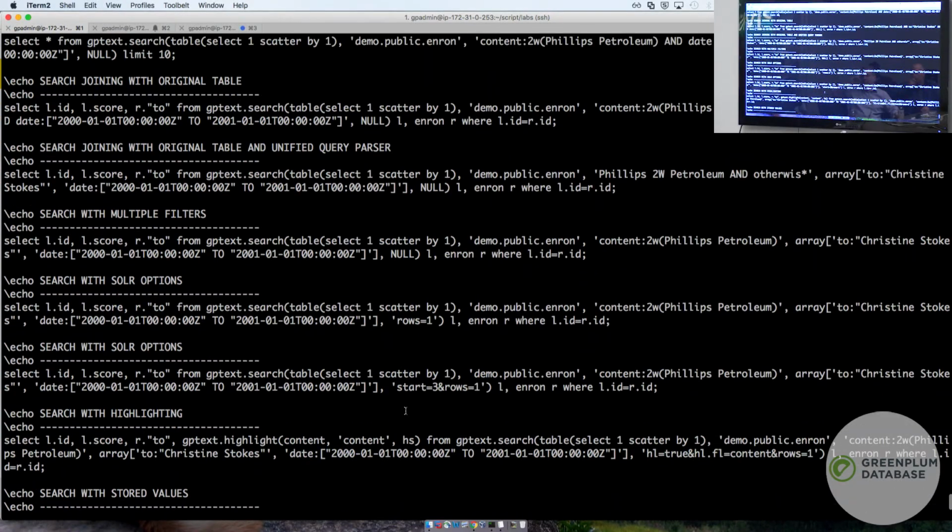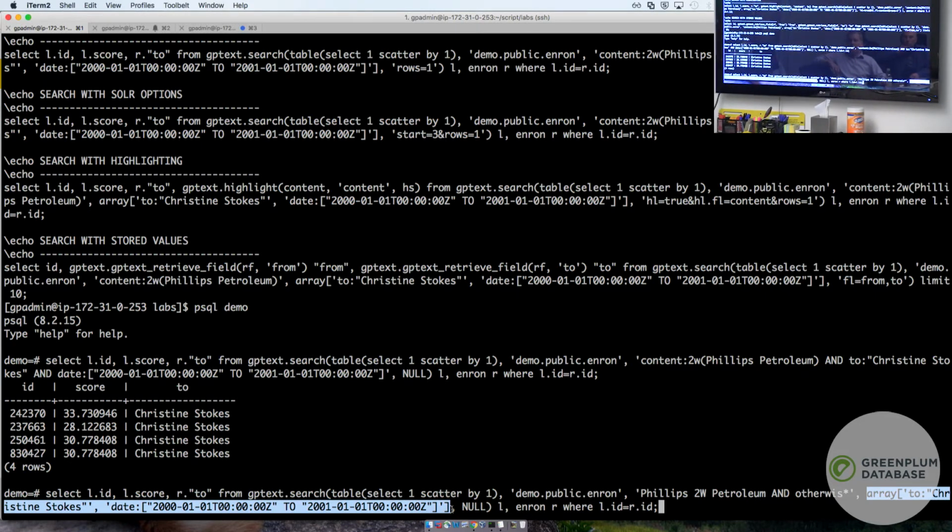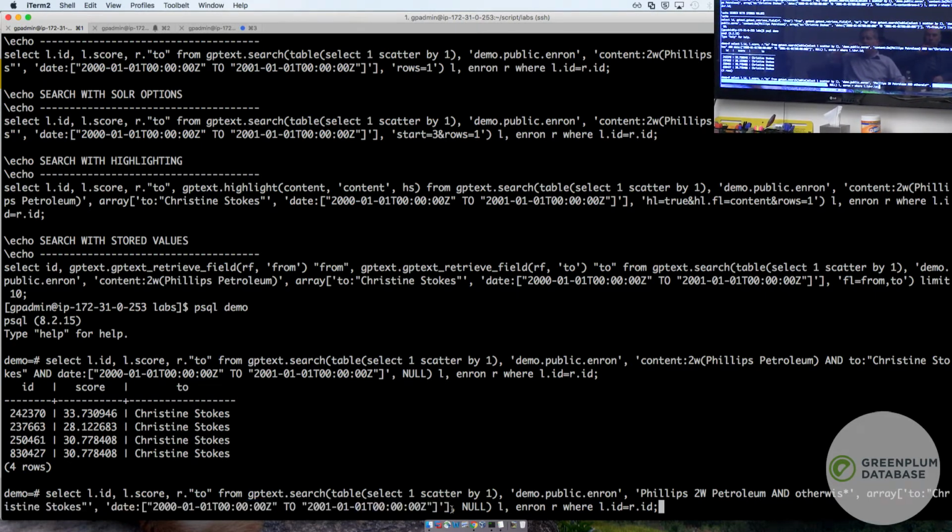So what we're doing here is we're actually looking for the unified query parser. As I mentioned, there are multiple ways that you can write your search queries. So we're looking for the content Phillips within 2 words of petroleum and this other term, otherwise star. So any word, basically, otherwise, is what we're looking for. And what we've done here, we've slightly modified the query. We've actually placed the filters in a different parameter, so it's a little bit easier to read and understand, and you separate the actual structured filtering from the search query itself.